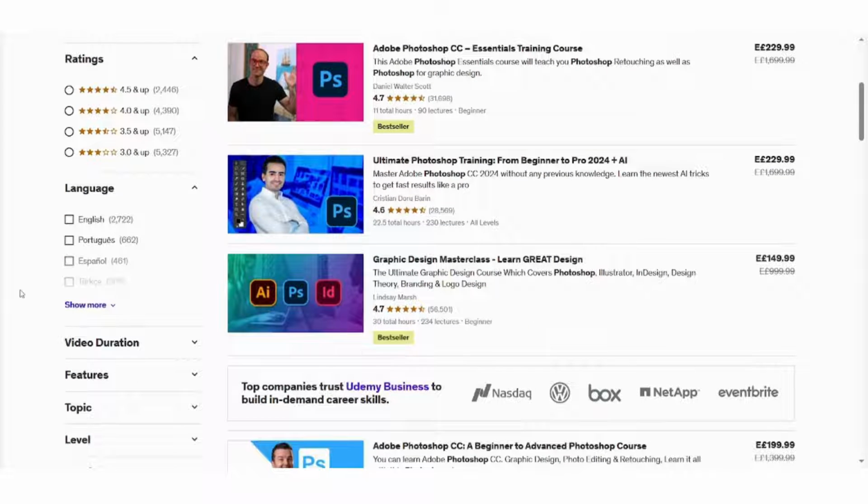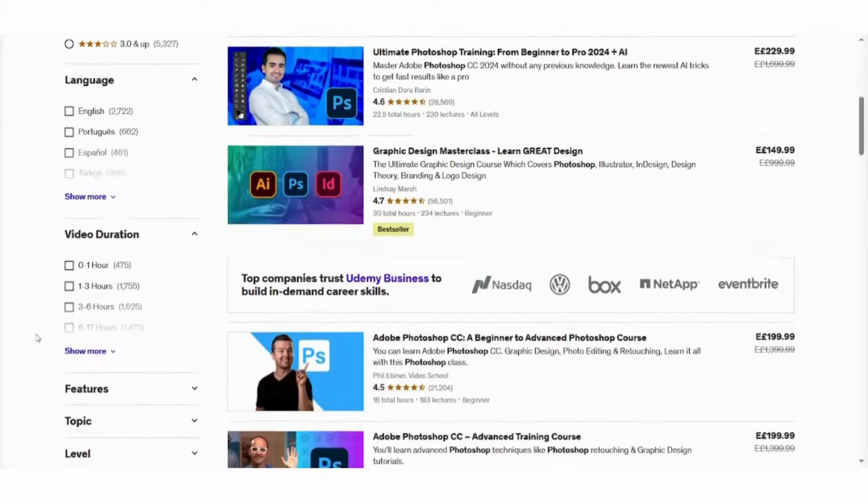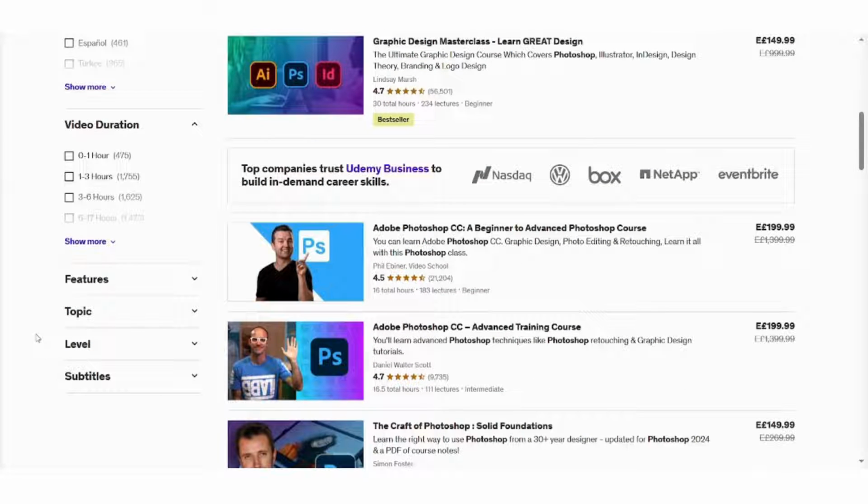For the language, which is the other criterion, you can select the language of the course, because of course you will not be happy if the course itself is in a language that you don't understand. So you can select the language from here. You can also select the video duration from here. So if you want a fly-by course, you can select a short course like from 0 to 1 hour or from 1 to 3 hours.